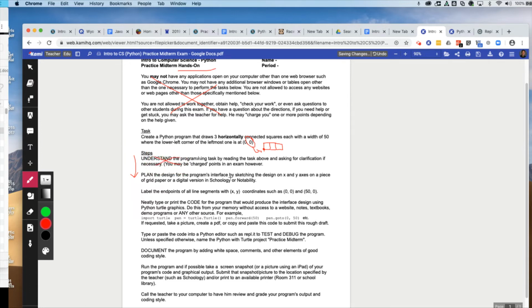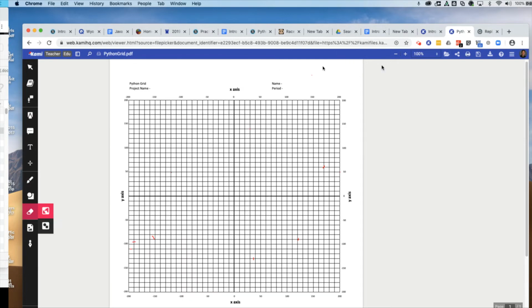Plan the design by sketching it on X and Y axes on a piece of grid paper. I will be handing out paper during the exam, like good old-fashioned pieces of paper. Bring your pencil and bring a straight edge, a ruler. I don't have enough to give to everybody in the room, but you'll want to draw your lines as accurately as you can, as straight as you can.